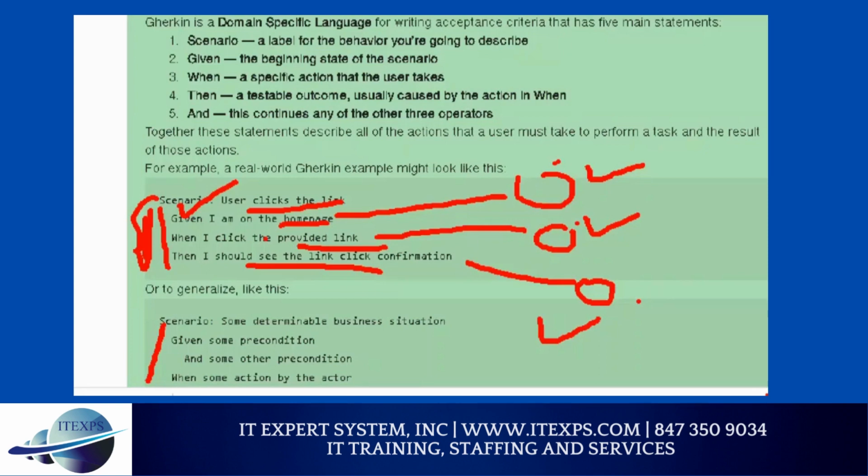Technically speaking, the product owner goes into Jira, writes a story, and writes acceptance criteria in Gherkin language. You're going to copy that acceptance criteria and put it in a feature file. And that becomes your starting point.